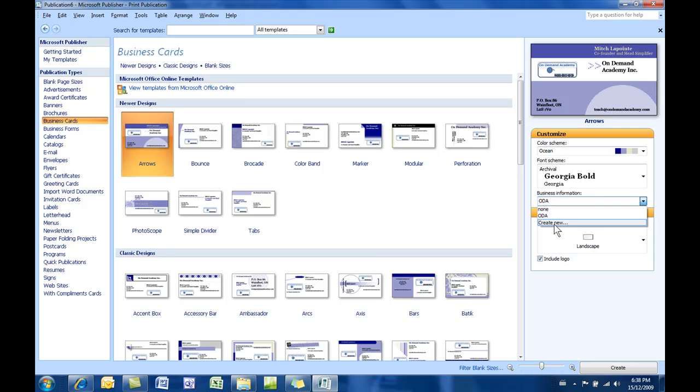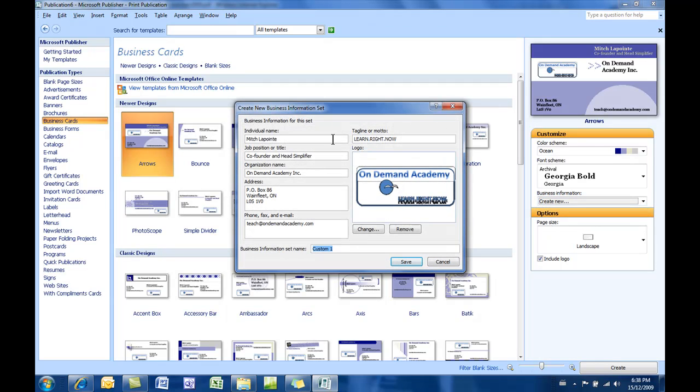Now, the one thing I found, once I created one, the ability to choose none wasn't there. I actually had to create one called none. So I took the existing one that I had and I was able to change it. So when you go to create new here, it shows you your existing business information set. And I simply deleted everything from here and saved it as none, which is a weird thing to have to do.